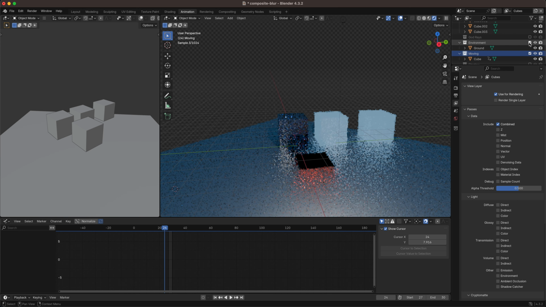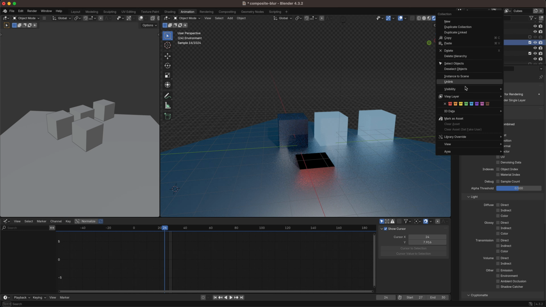If I wanted to, I could leave the environment, but do indirect only. I might get a little bit more reflection going on in this slightly glassy cube, so it might be better doing that, but kind of a matter of personal preference there. And the cube that is moving is indirect only, so that I'm getting the shadows and reflections across the other cubes. And as far as the passes go, all I need is combined. I shouldn't need anything else, unless I wanted to add an emission pass for doing bloom, but I'm just going to leave that off.